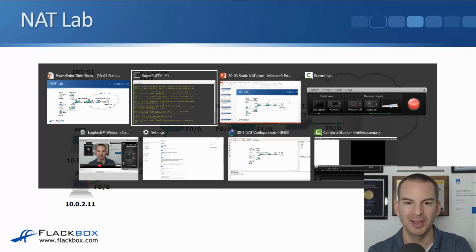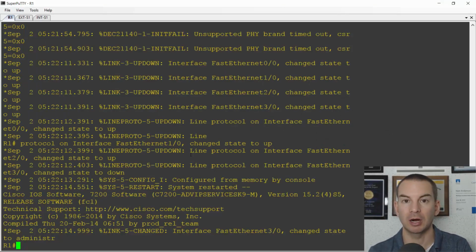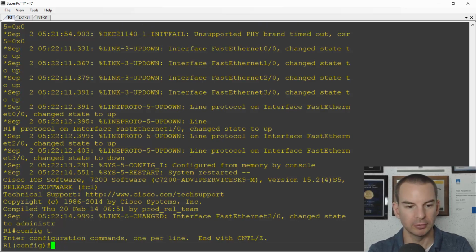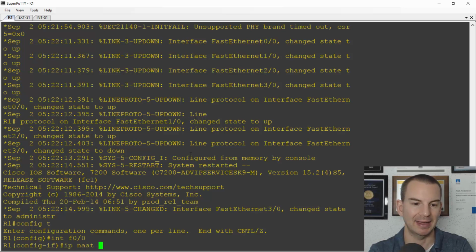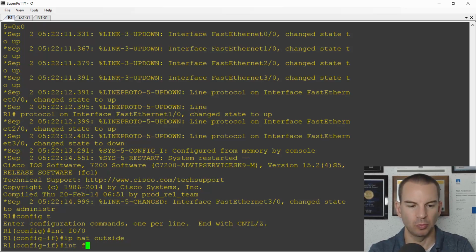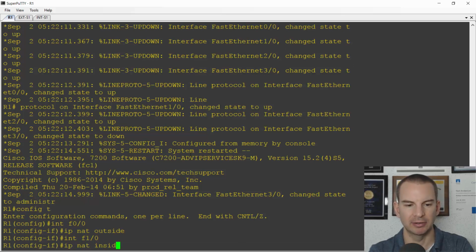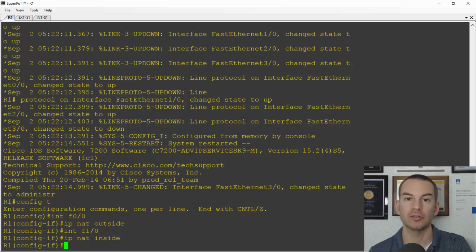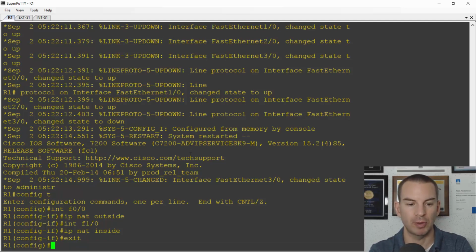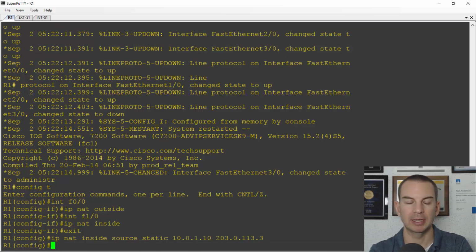So let's configure this. I will jump onto my command line here on R1, where I'm going to do the NAT translation rule. I'll go to global configuration, and it's interface fast 0/0 that is my IP NAT outside interface. And interface fast 1/0 is my IP NAT inside interface. So whenever there is traffic going between those interfaces that match a NAT rule, the translation will be applied. I need to configure my translation as well. So my command for that is IP NAT inside source, and I'm doing a static translation from 10.0.1.10, the private address on the inside, to 203.0.113.3, the public address on the outside.